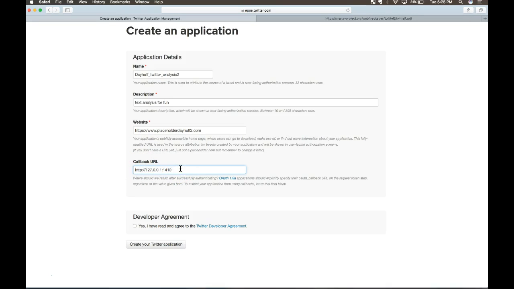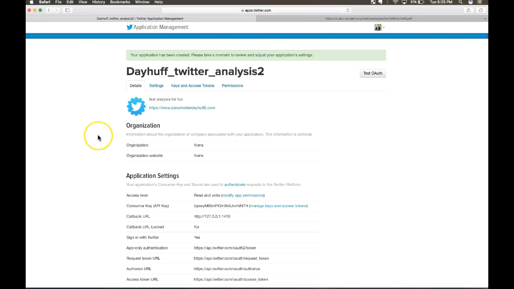Now, if you don't have prior experience with programming or networks or anything, this may not make a whole lot of sense, and just kind of go with it right now. Our main goal right now is not to explain why this thing exists, but to get us up and running with Twitter. So let's go ahead and, yes, I agree, create your Twitter application, and here you go. So it should bring you to this page now. Your application has been created. That's a good sign.